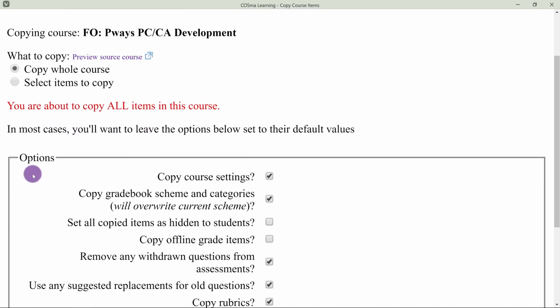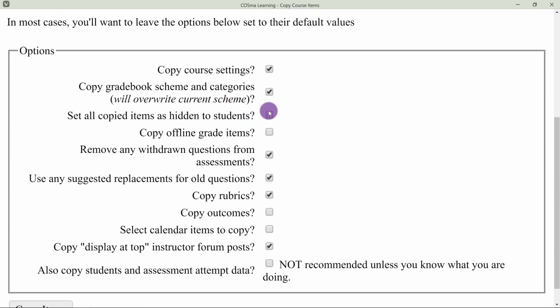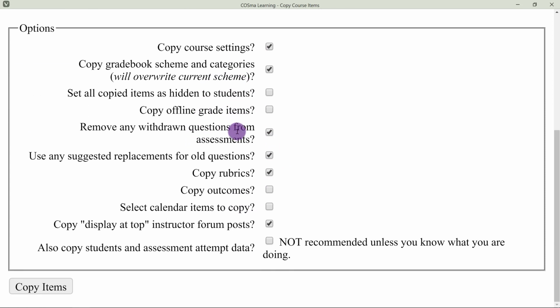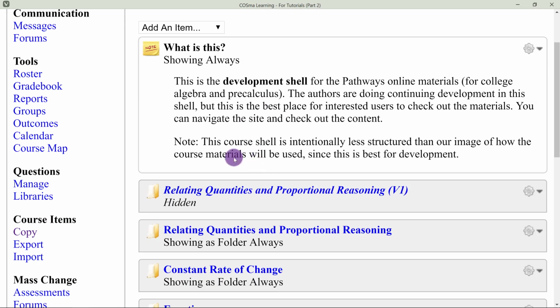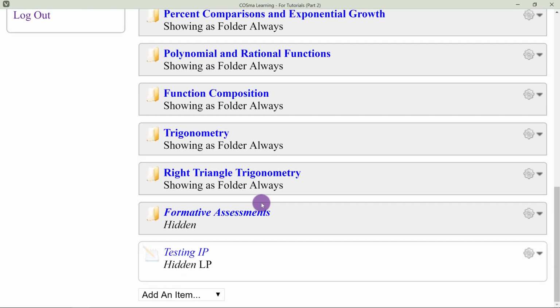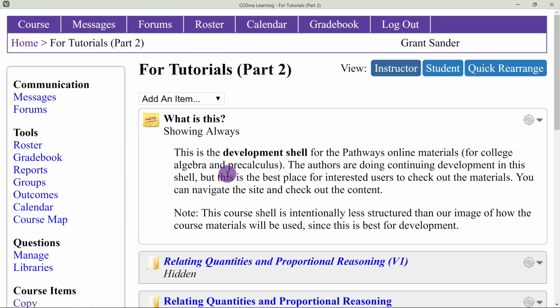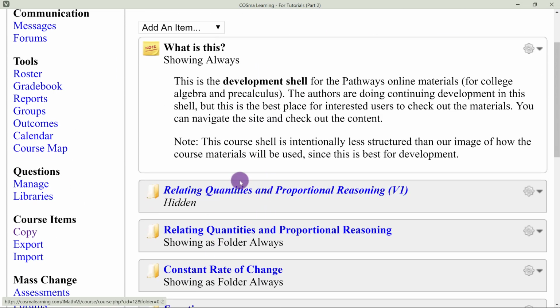And then it's going to pull up some options. You can read through these options, but the default options are usually pretty good. So I recommend leaving these default options unless you really know what you're doing. And then press copy items. That's going to copy everything over. And now you see that in my course shell, I have an entire course set up. I have all the items from that template shell shown in my new course.